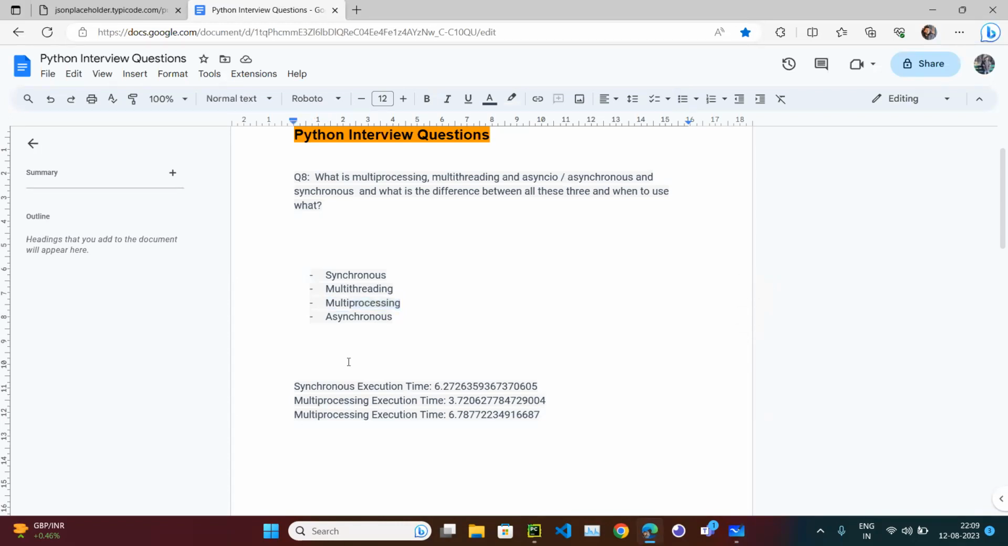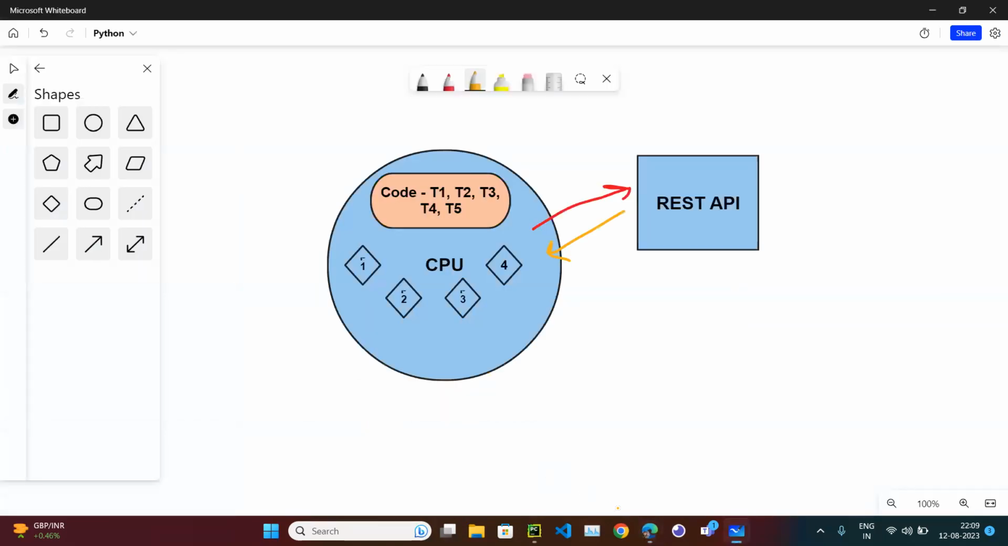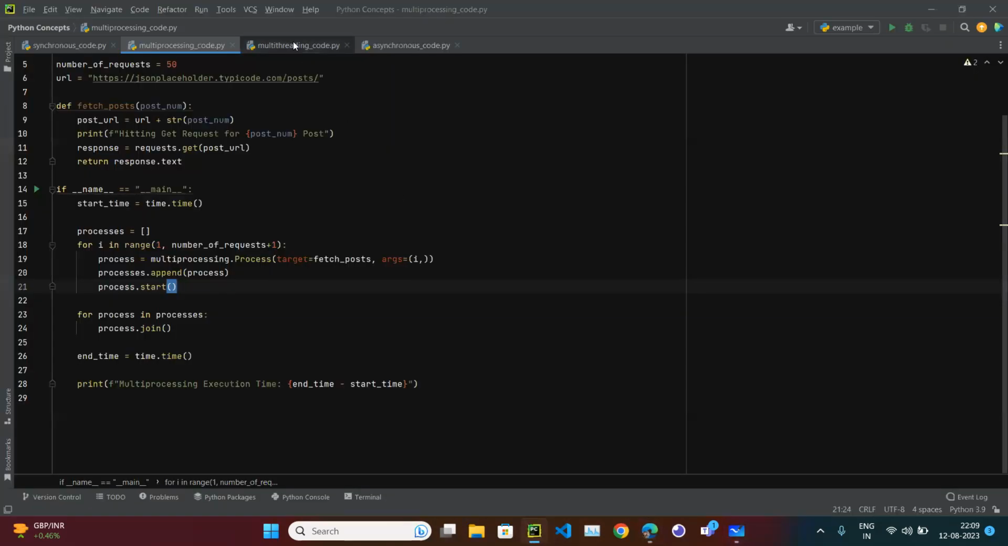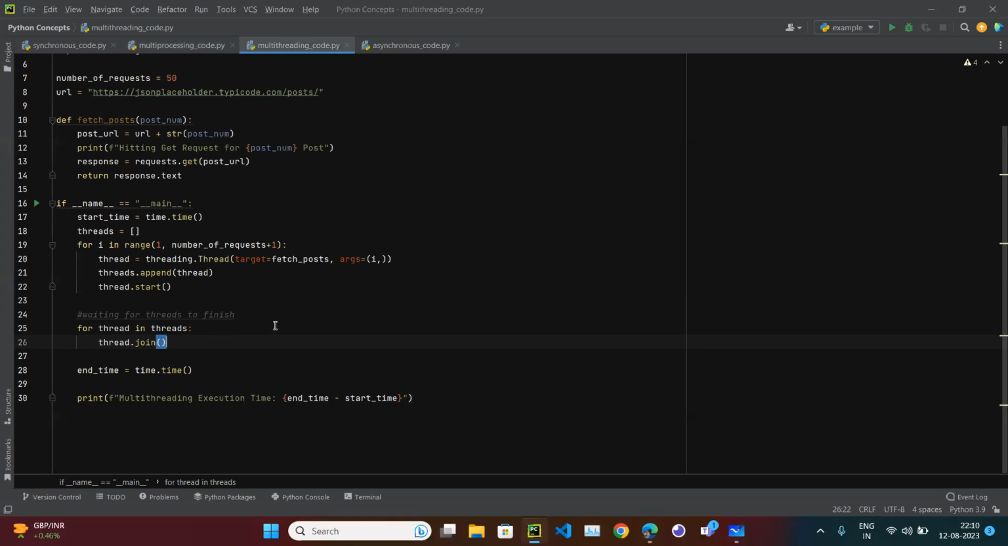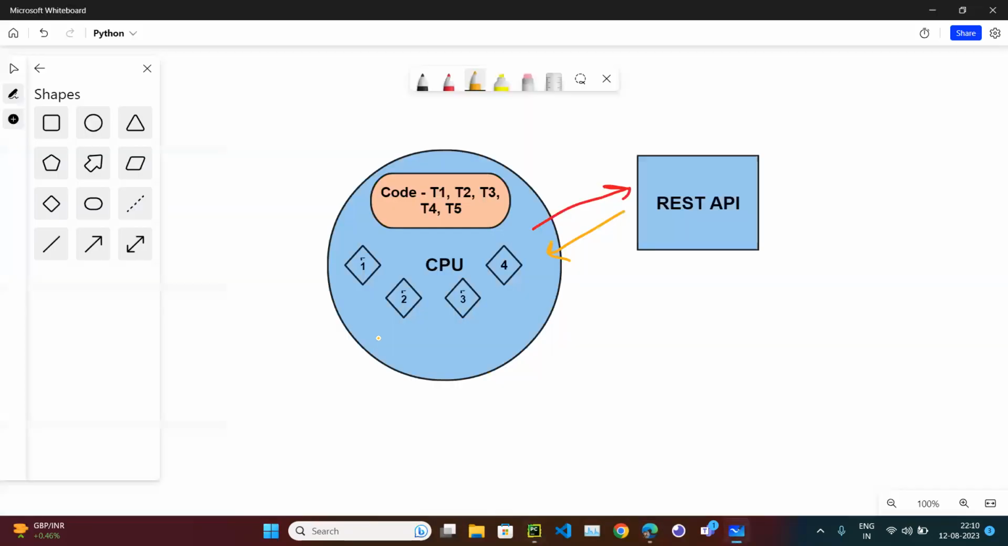In our code, it is not going to help. Maybe with some modification multiprocessing takes 5 seconds, but you are not going to see a huge difference of 50% in input output. This is the multi-threading.